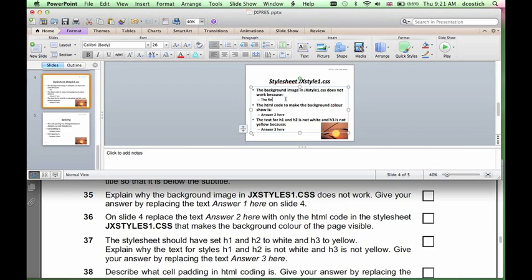Answer, file name is not spelled correctly. And we can say bubble instead of bubble with an E.